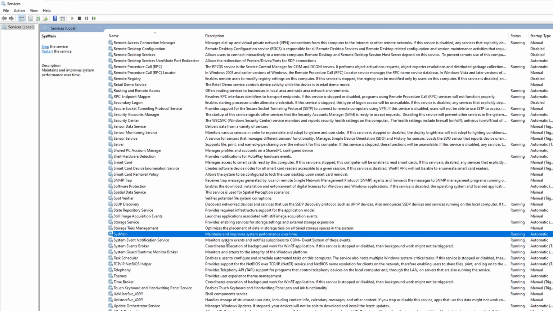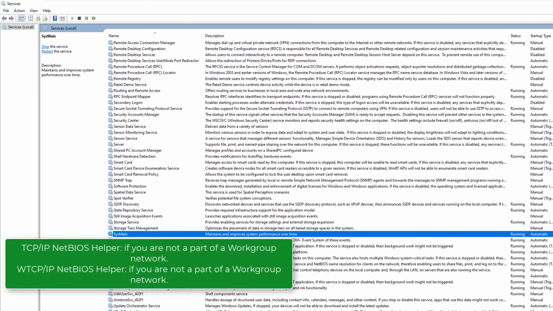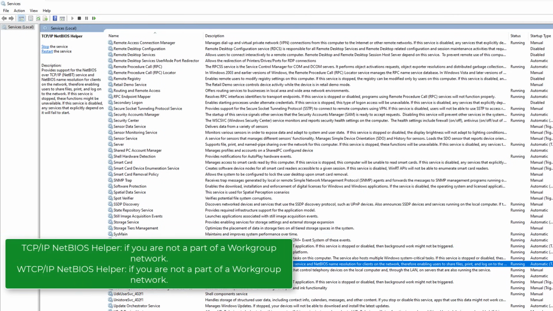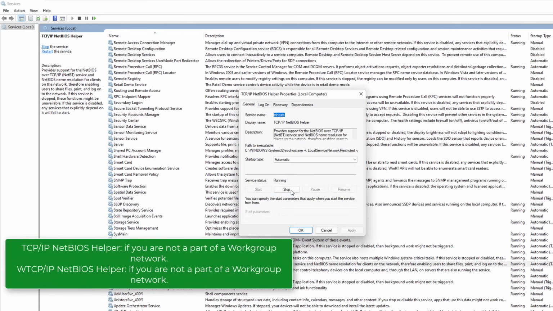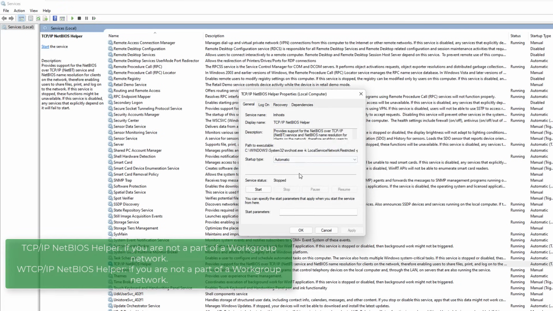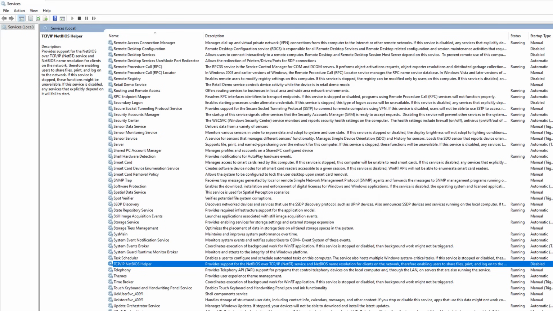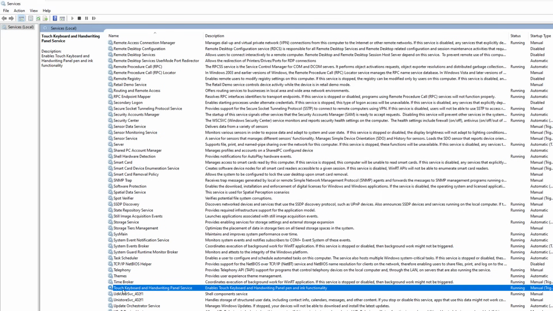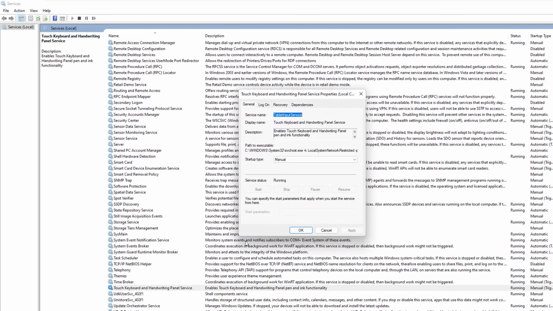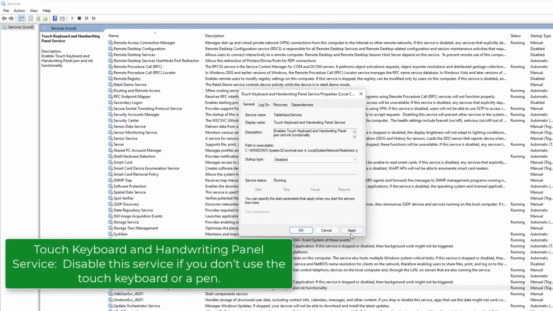I've seen people talk about this sysmain as well, which I would leave enabled for now. But we're going to have a little look at TCP/IP NetBIOS helper. We're going to disable this one and put this to disabled. There we go. And we can disable the touch keyboard and handwriting panel service. If you don't have a touch keyboard, you can literally disable this.